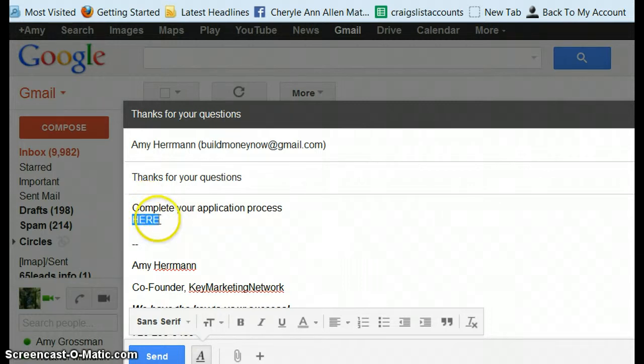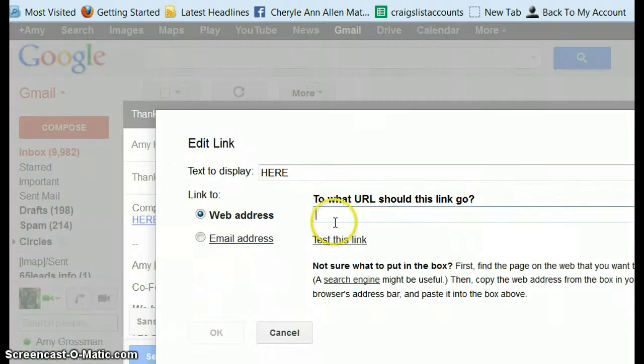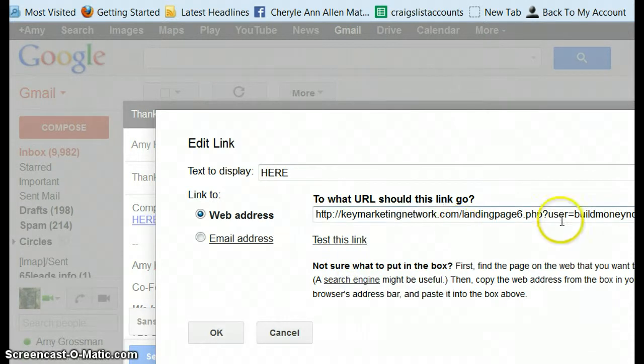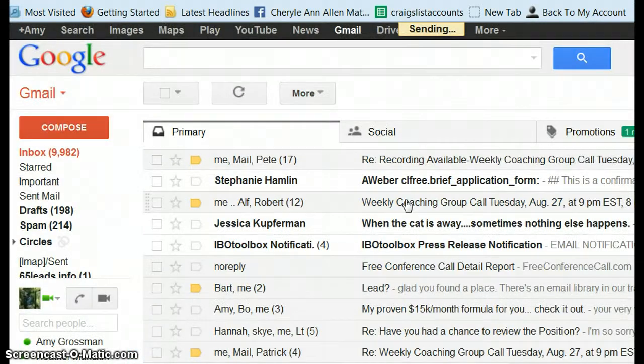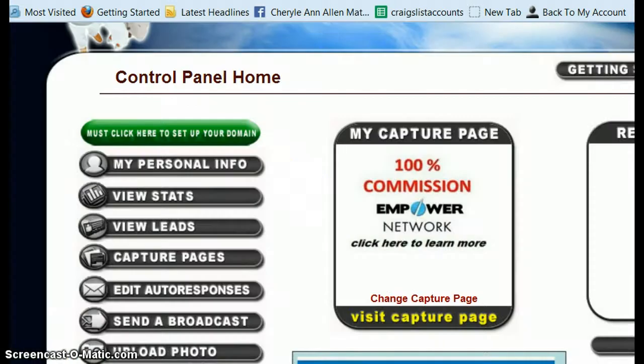Okay, I highlight here, then I go to this little plus sign at the end, and then there's another little link. So I click on that link. It asks to what URL should this go. I'm going to paste the same URL that I just did, click OK, and there you have it. It's going to be a clickable hidden link, and I could even make it bold. Okay, and then I click send, and we're done. Okay, so it's a really simple process. That's how you get your links hidden and make it nice and clean.